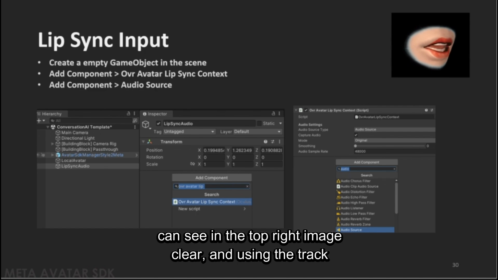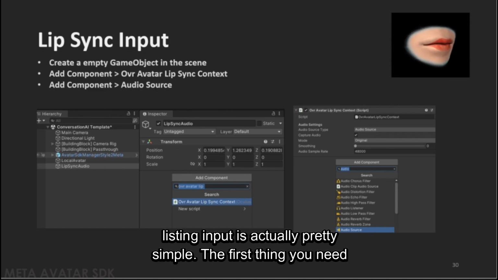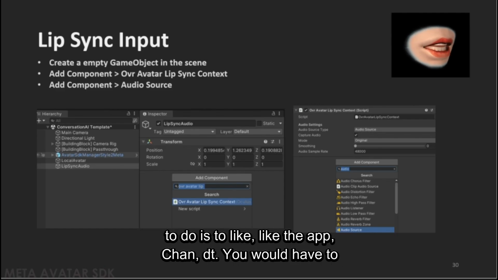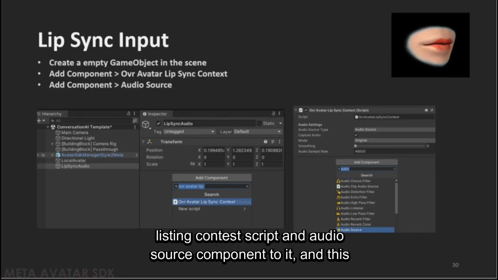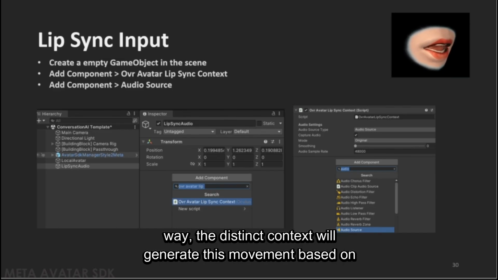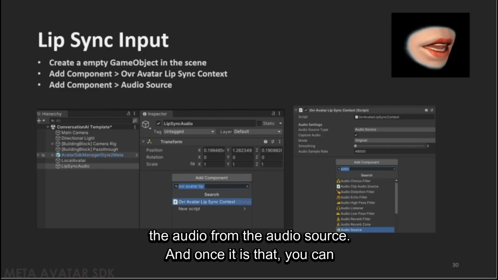Using the lip sync input is actually pretty simple. The first thing you need to do is, like with the avatar entity, create an empty game object. Then add both the lip sync context script and the audio source component to it. This way, the lip sync context will generate the mouth movement based on the audio from the audio source.